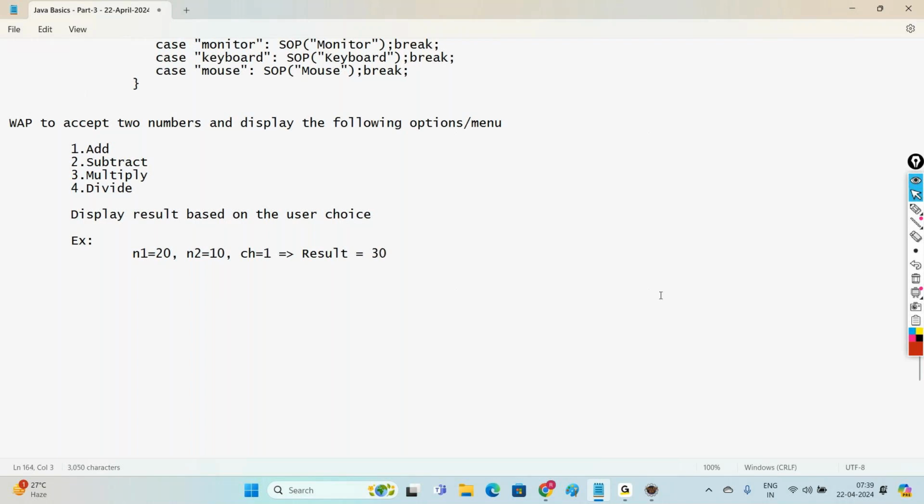If you take 2 numbers like 20 and 10, and if my choice is 3, what does it mean? Multiply. 3 means multiply. So we have to multiply these 2 numbers. Then result should be 200. If my 2 numbers are 20 and 10, and if my choice is 8, do you have an option 8 here? No. So there is no option 8 over here. Then we have to display the message invalid choice. We have to display what message to the user? Invalid choice.